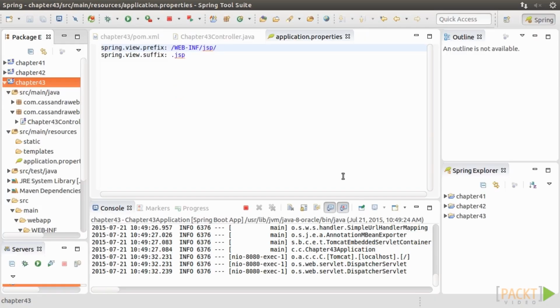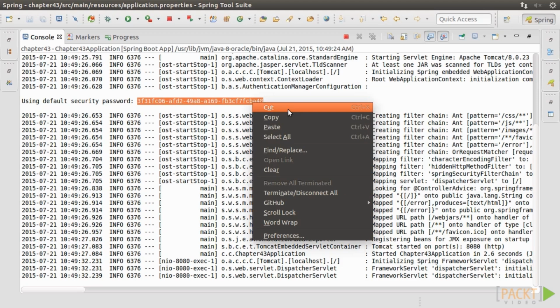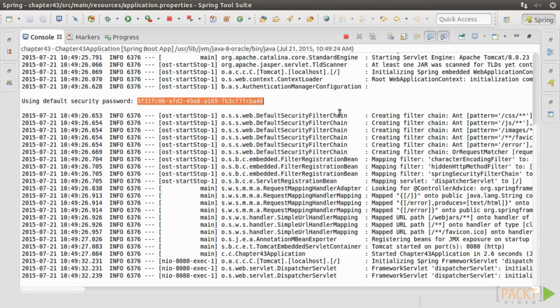Switch back to STS. In the console, we see that a security filter chain is created with default URL patterns. Also, Spring Security provides the random default security password. Select the password and copy it. The default username is user, which is preset by Spring Boot.